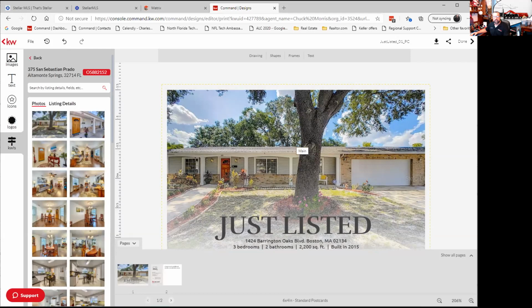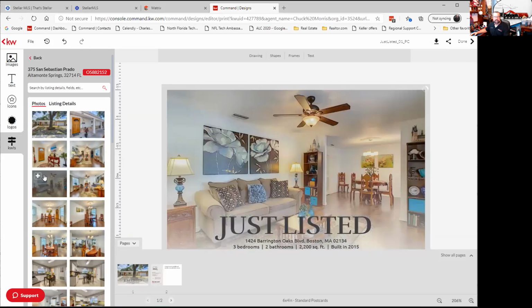So all you have to do is make sure you select the entire postcard, which basically is selecting the picture. And then when you go to the photos, you can replace it. It's that simple to replace the photographs.